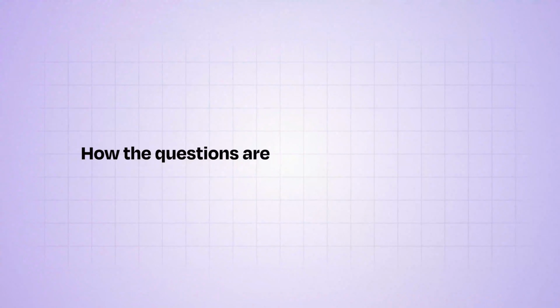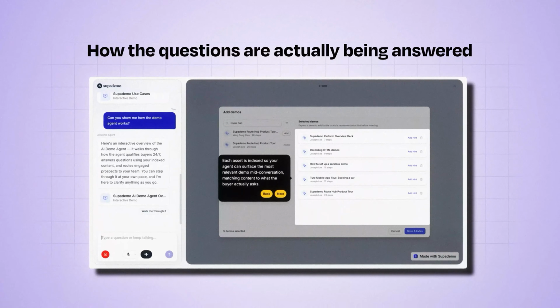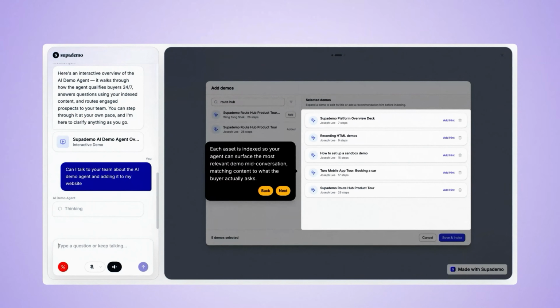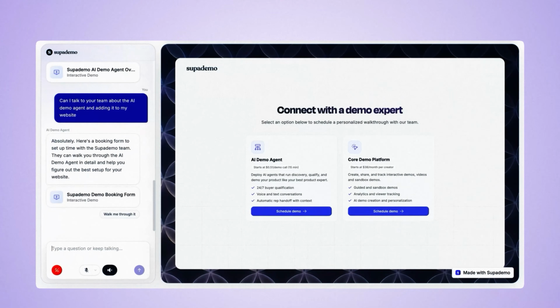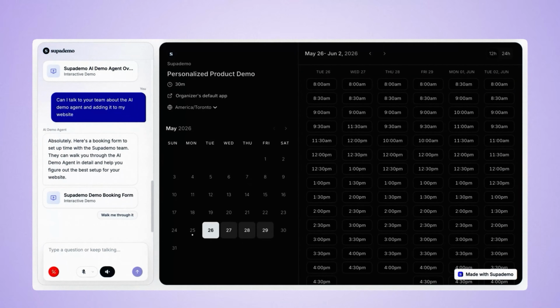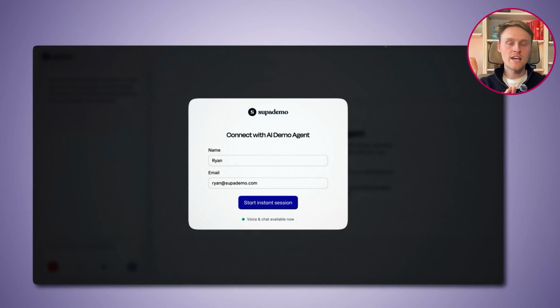For me, the aha moment is showing how the questions are actually being answered using the approved content that people load up into their agent. So what I'm going to show is someone asking a question to an agent, the agent pulling up the relevant documents or demos when they ask that question, and then jumping to show what's going on behind the scenes. So my goal is to make it understandable, but without overwhelming them with a bunch of steps. Here is Supademo's AI demo agent.